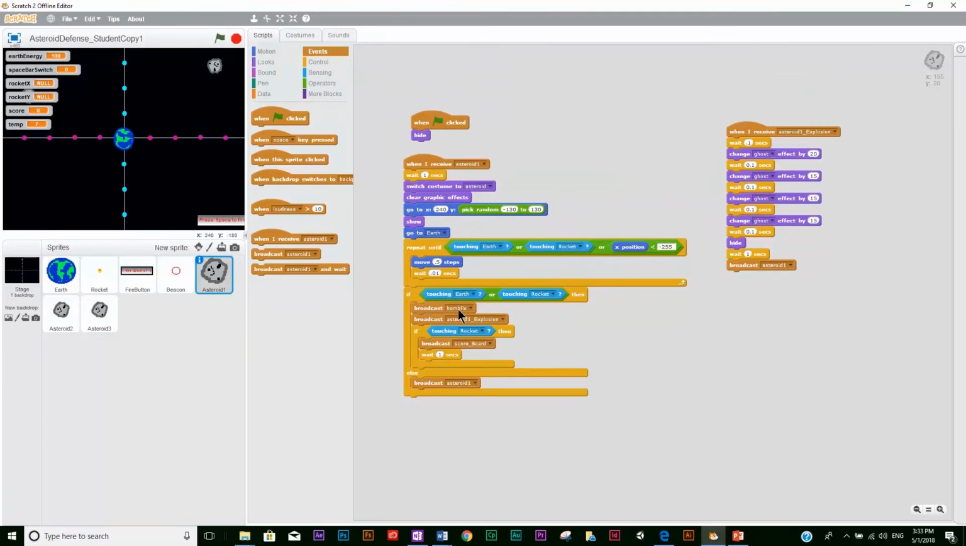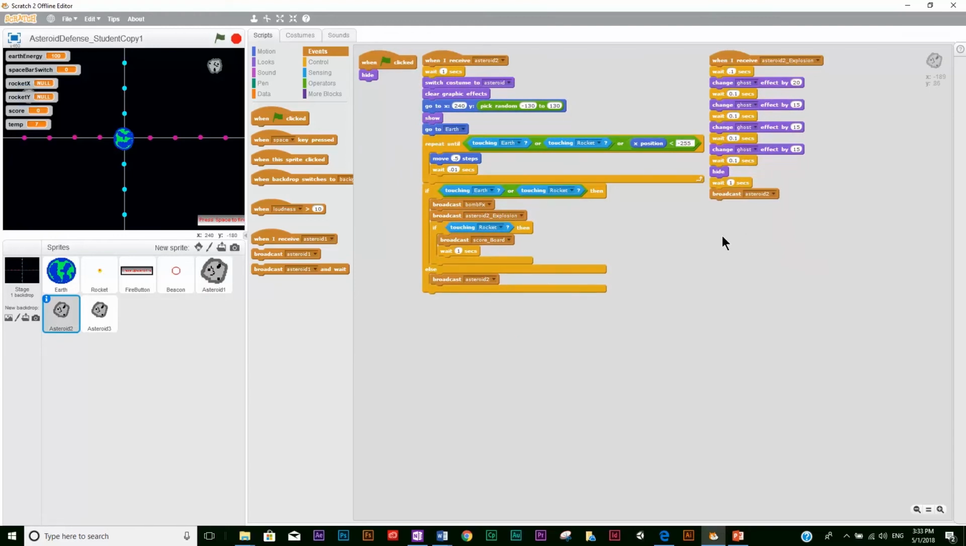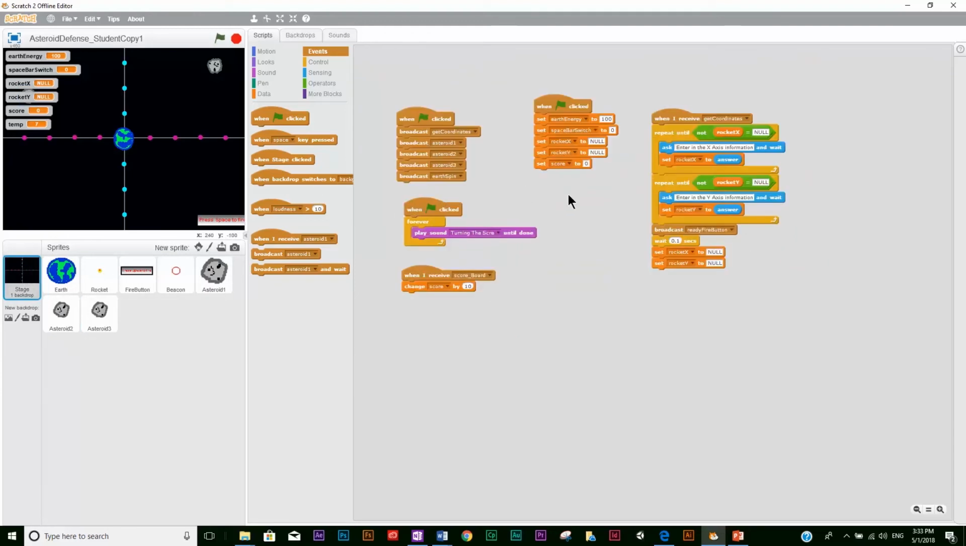Let me verify that I changed that one. Asteroid 1, Asteroid 1, Asteroid 1, Asteroid 1. And Asteroid 2, Asteroid 2, Asteroid 2. Come back to our stage. Looks good. Let's click on play.